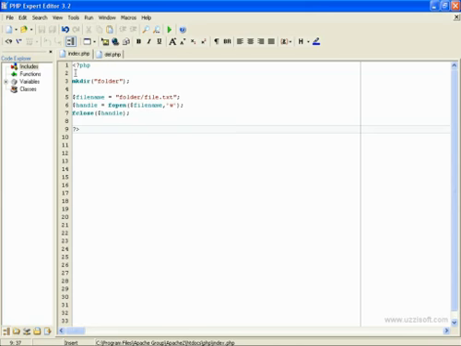Here you can see we're going to make a directory called folder. Now for the file, we're going to put it in folder, which will be the directory we just created, and the name will be file.txt.